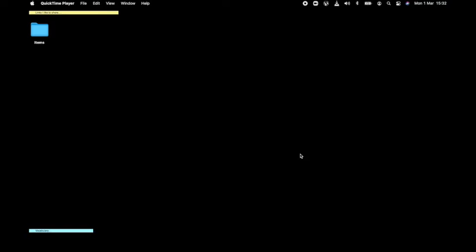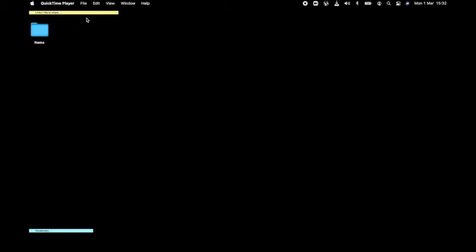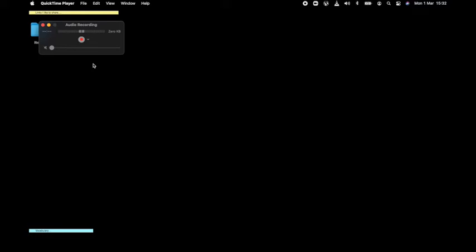With QuickTime now open on your taskbar, click File and then scroll down to Audio Recording. Your audio recording window is small and has a red button. Before you click the red button, you need to ensure your microphone is engaged.